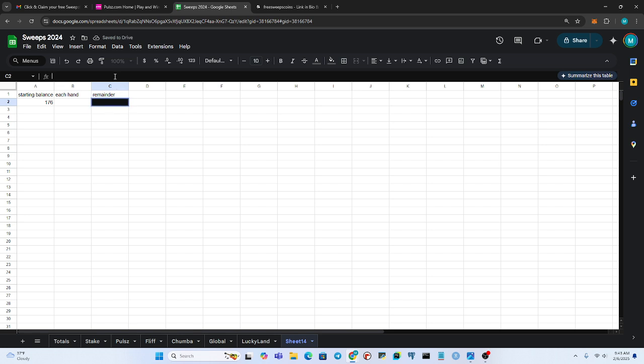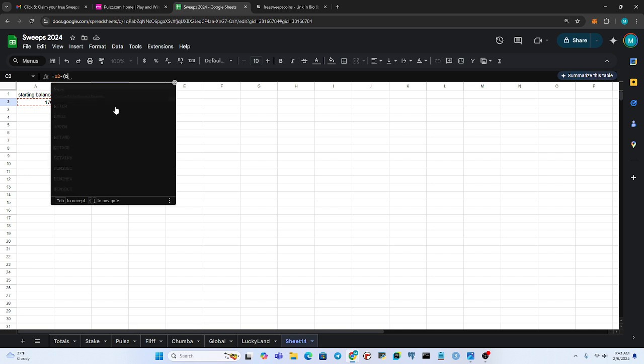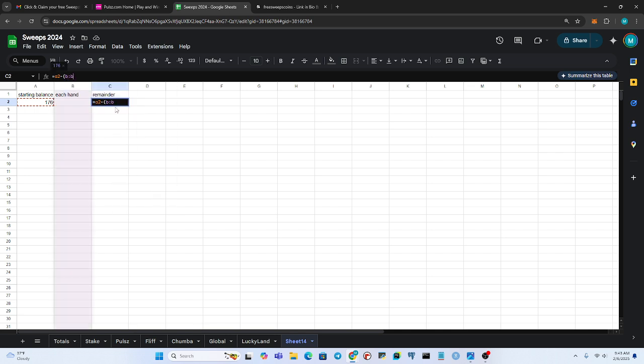It's going to be A2, which is the starting balance, minus, and then all of B. So it's really that easy to use the spreadsheets. It's really simple stuff. So what this is saying is A2, that cell is my starting balance, minus, and then B2 through B, which means all of B2 down to the end. So as you'll see, I still have 176. When I enter in how much I play for each hand, it'll subtract it.